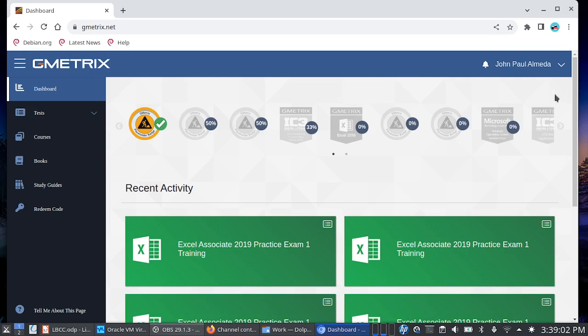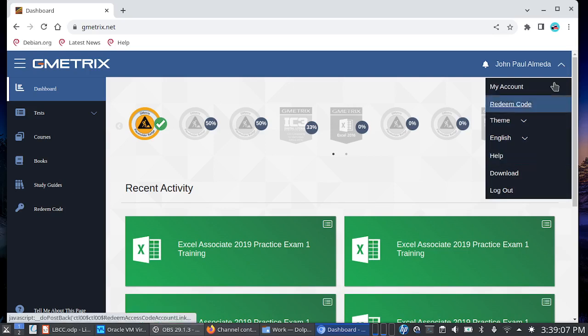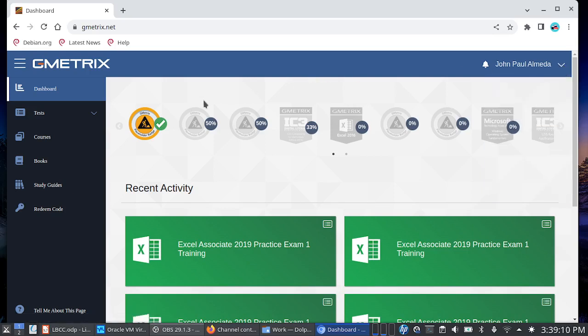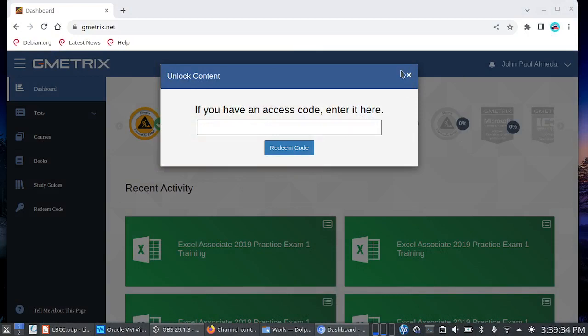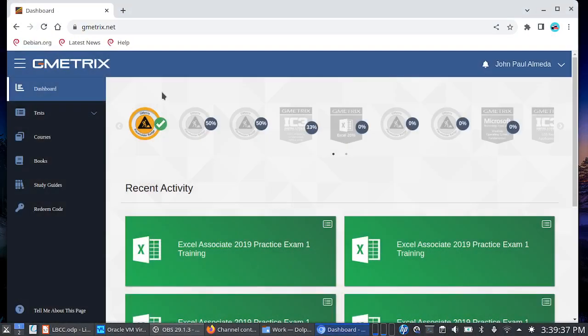If you need to get help on how to use GMetrix, you can click on the drop down arrow next to your name and then choose help. Finally, you need to redeem the access code, and you can find the access code on the COSA 30 class site homepage. So if you go into Canvas and then you click on COSA 30 and scroll down on the homepage, you will see the access code. You can simply select it and then copy and paste it into the box that you see here. Once you've redeemed the access code, you are now ready for your first practice exam.